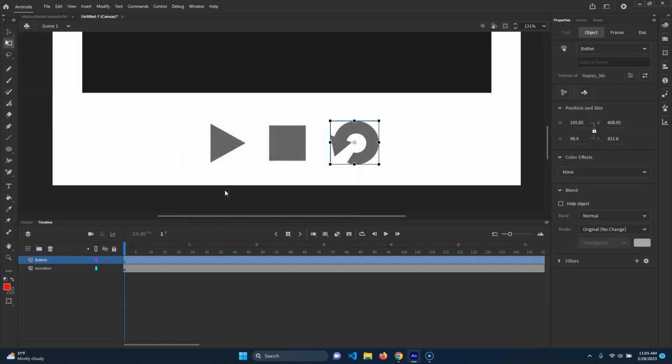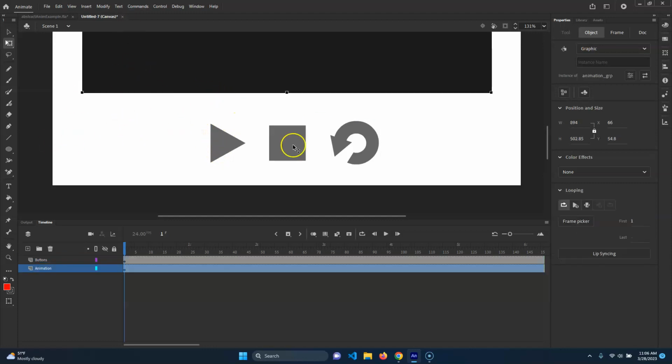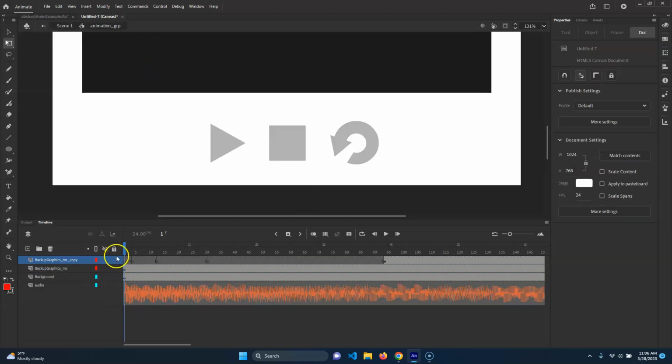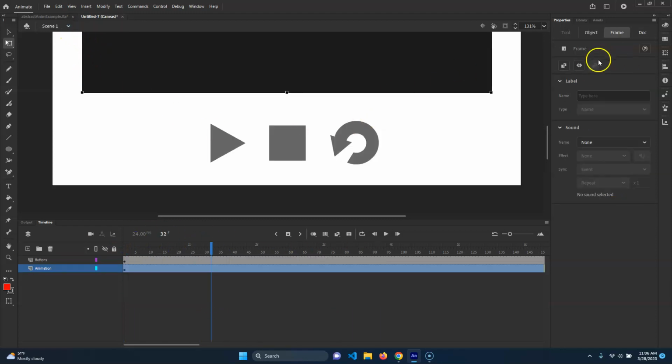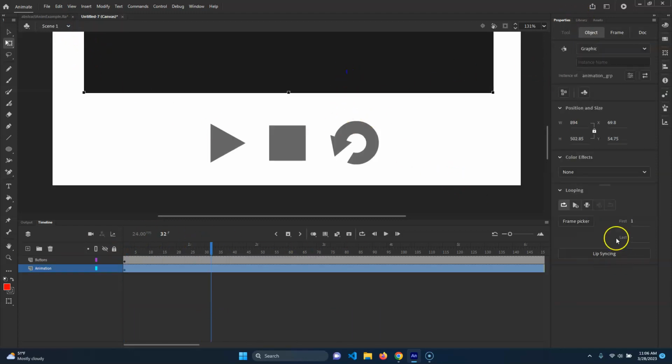Okay, so now we got 3 buttons. They're not quite done yet because what you'll see is that there's a little bit of difference between them and other things. So for instance, this one is a graphic, but also if it was a movie clip, you would see this. You'll see that when we do graphics, they have a timeline underneath themselves, right? And if you remember, graphics have that thing where you can do the frame picker and we can choose specific frames.